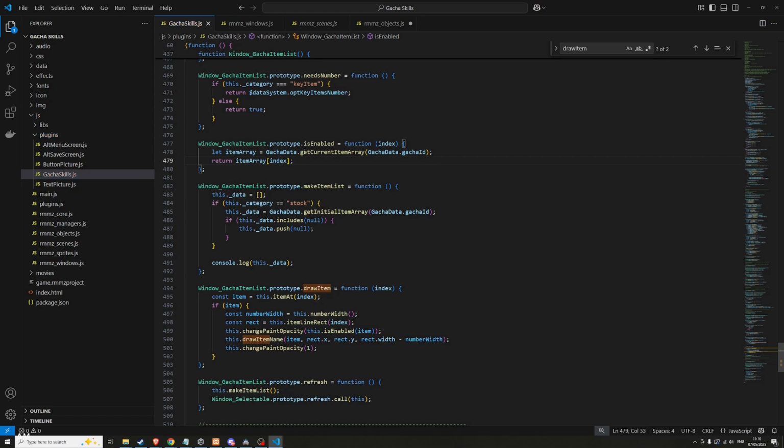So the way I'm thinking this will work is instead of removing something from the array, we'll just set it to null. So when we're checking if this is enabled or not, we'll pass in the index only. We'll build an item array from what currently exists in the machine. And if it's null, it will return false and it won't be enabled. But if it is something, it will return true and it will be enabled, showing written in white instead of grey. So now I need to find where we set is enabled.